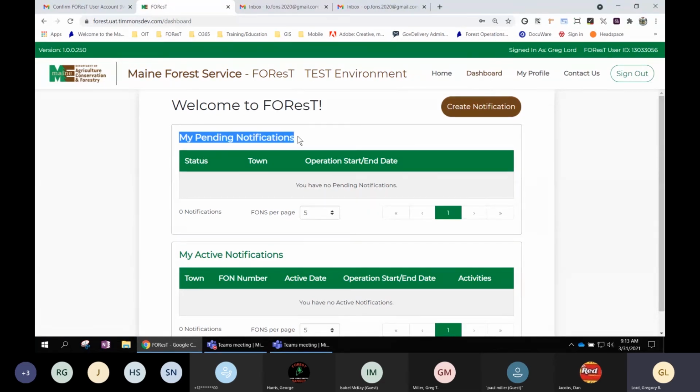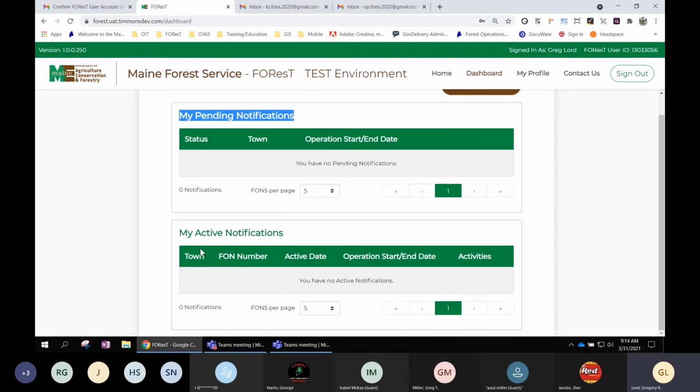There's my pending notifications. These are ones where, if you're a notifier, you've started working on a notification that's in draft status, or if you've been asked to participate in a notification, your notifications that are pending certification would be listed here as well. And there would be a link off to the right here where you could click on it and go to that specific notification.